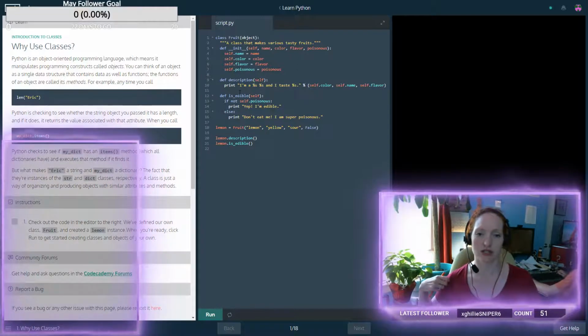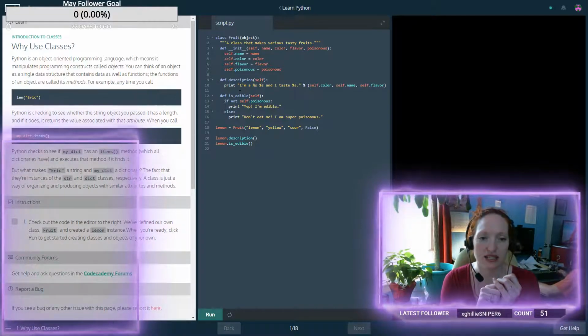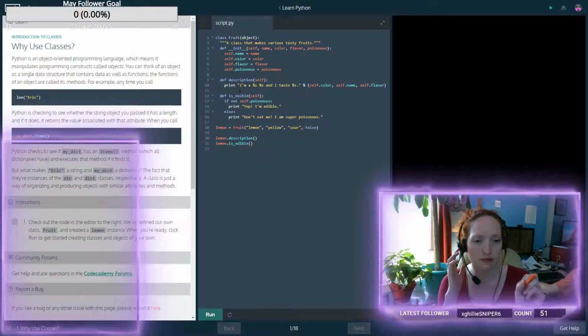Then we define a function, description, that takes an input of self. It prints: Friends, I am a %s %s and I taste %s. And then the %s are self.color, self.name, self.flavor.